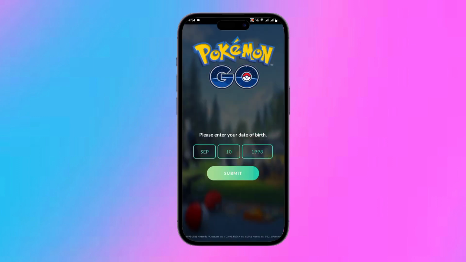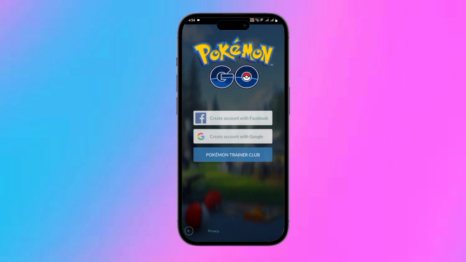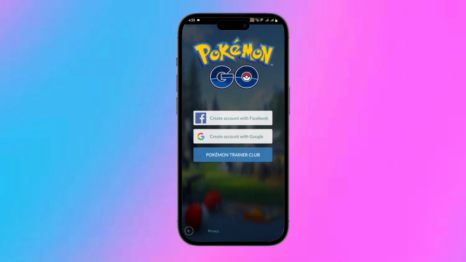After this, here you have to put your date of birth, and you have to put a date of birth above 18 years. If you are not 18 years, then you have to do the same as I am doing. So now I have put my date of birth here, and finally you can see I have the option of Google and Facebook, so I am logging in with it.